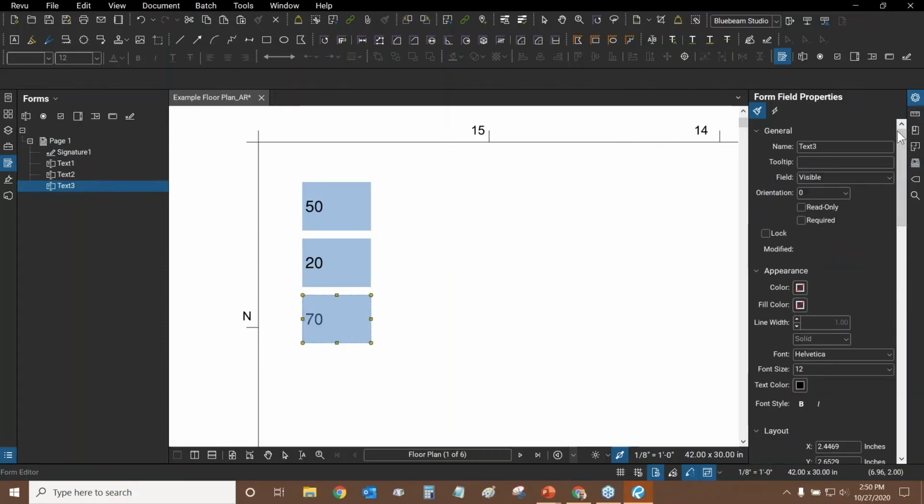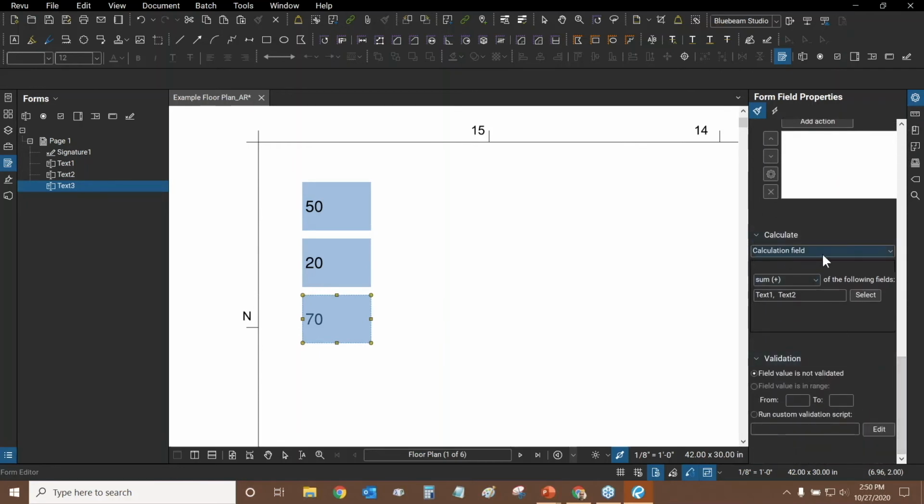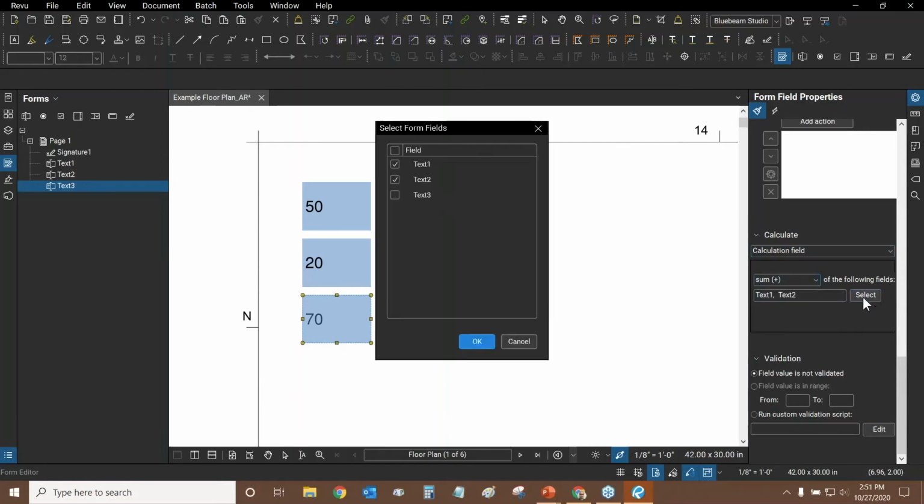In Properties, I'm going to go all the way down, and under Calculate we have lots of options. By default, values are not calculated, but I've turned this into a calculation field. As a result, I decided to make this a sum, very simple, and I'm going to select the two text boxes that I want to sum together. So text 1 and text 2 are the ones.